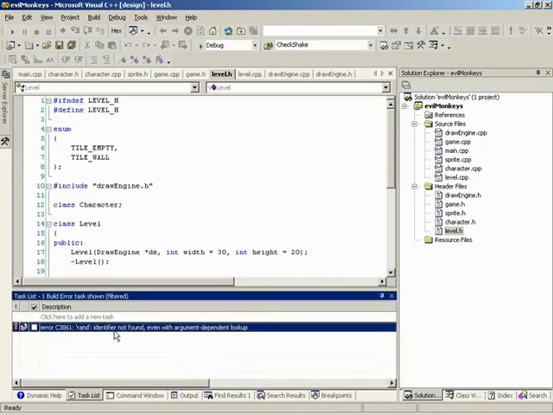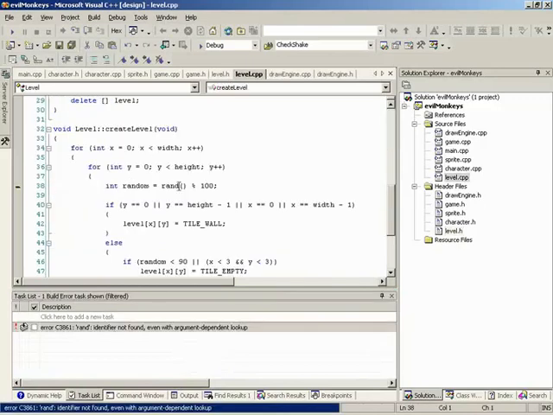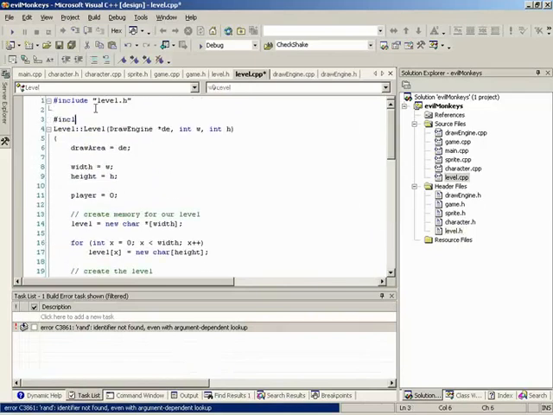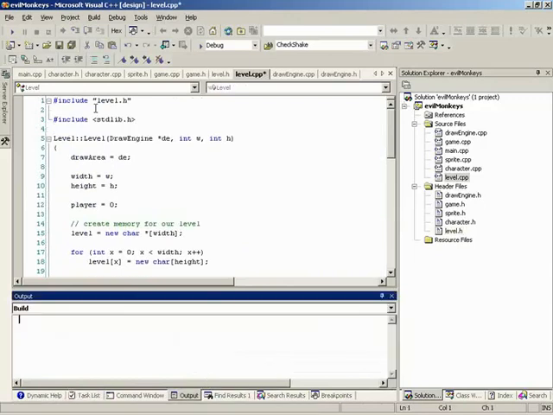Okay, only one error left. So rand: we have to include, is it time.h? No, it's not time.h. Standard lib.h? Yes, I believe it was stdlib.h. Let me try. Joel's right. You'll just start to remember where everything is after a while.